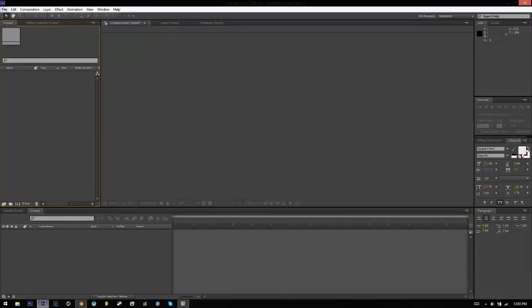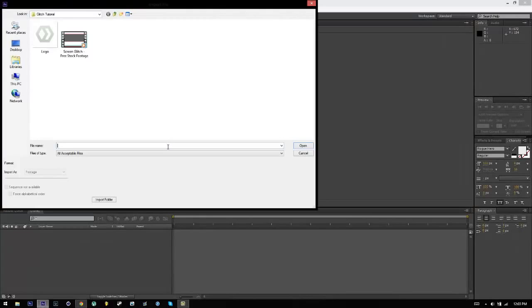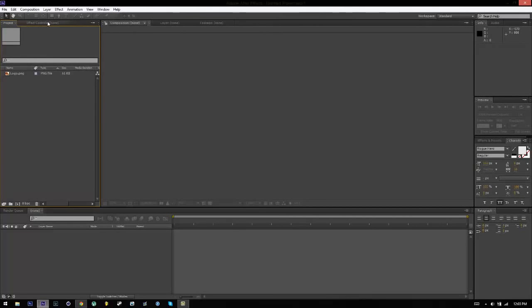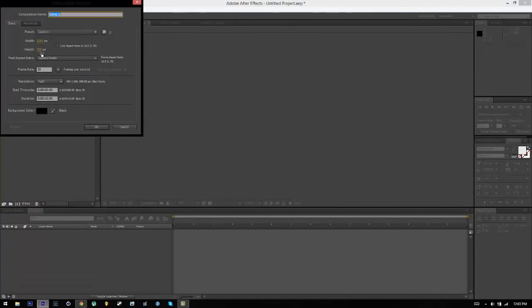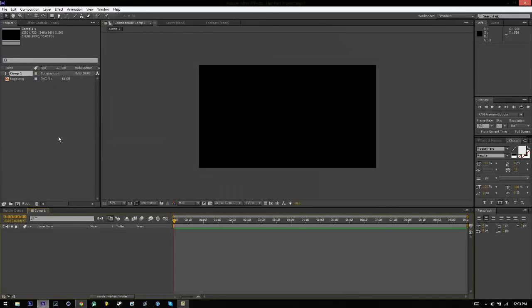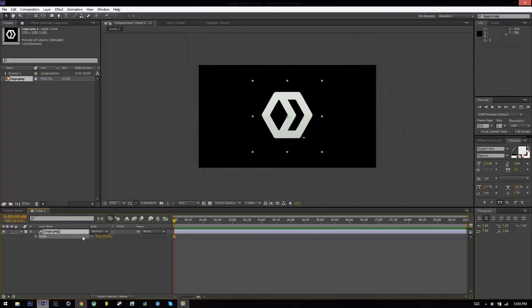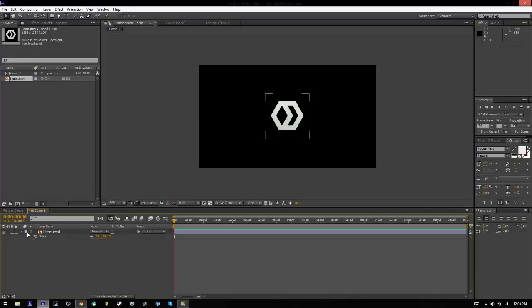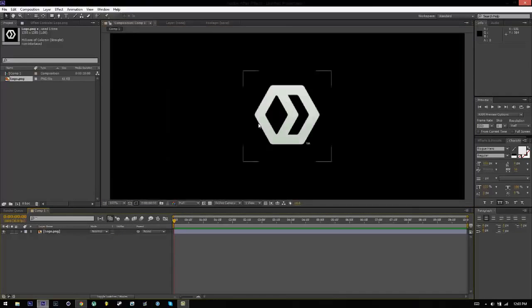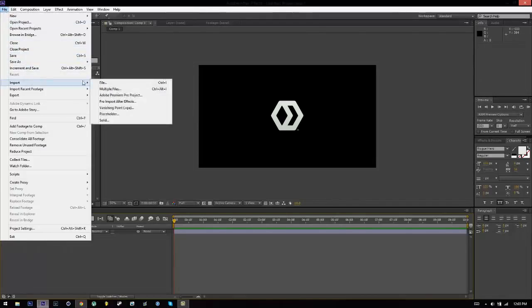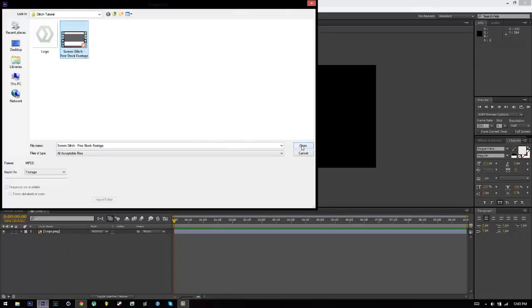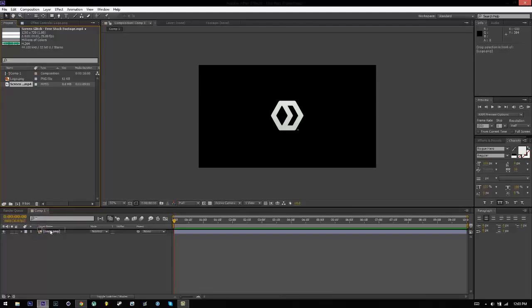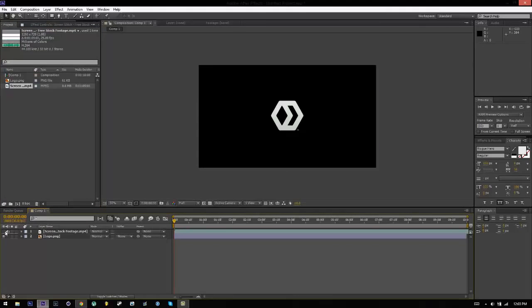In After Effects we're going to import our logo, which we have here, and we'll create a new composition, 1280, 720, 30 frames per second, and we'll import our logo, and we'll just scale it down to fit. Right, now to do the distortion effect, you want to go ahead and import that stock footage, which is here, and we will just drag that in on top of our logo. And you don't need to see this, so you can just turn both of these switches off.